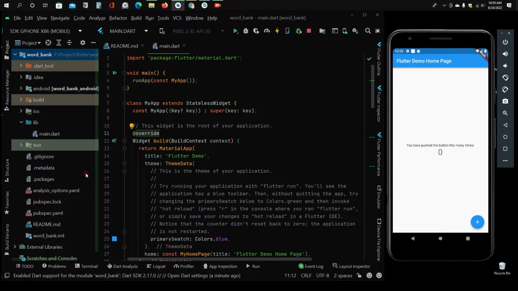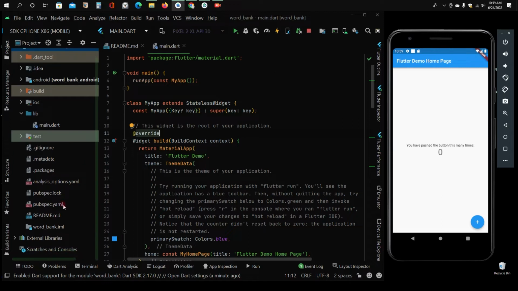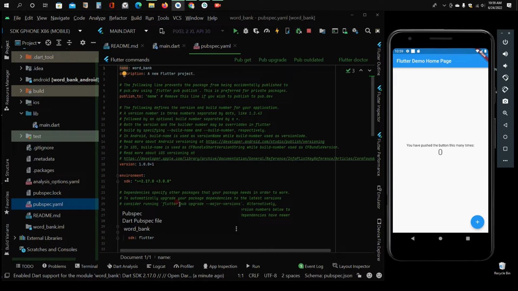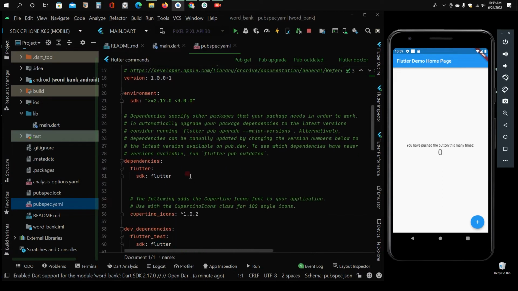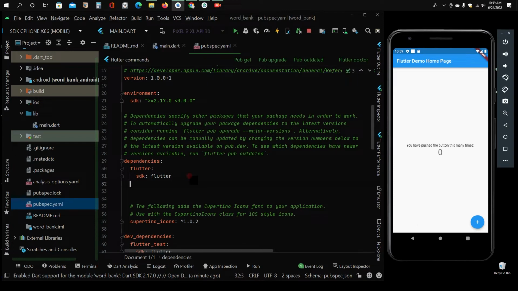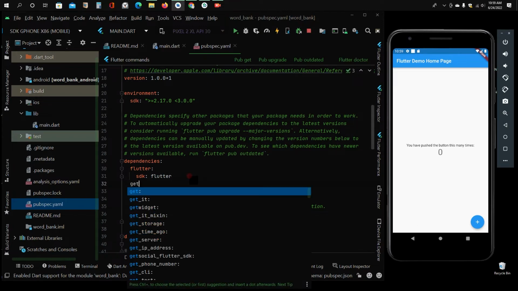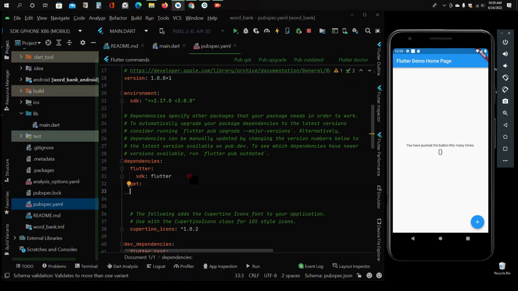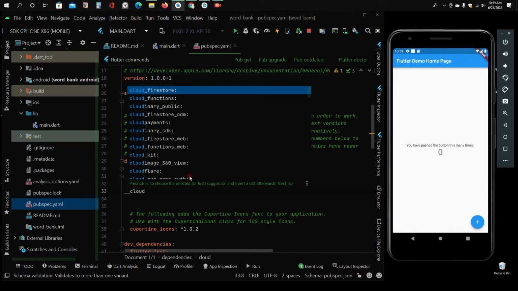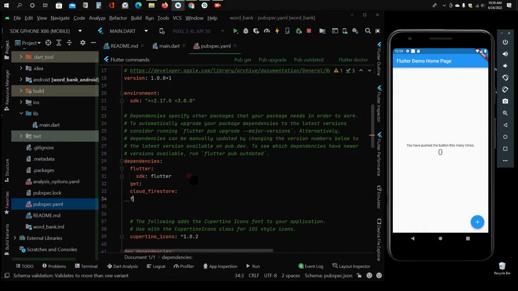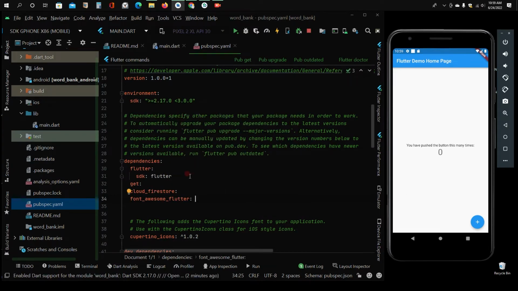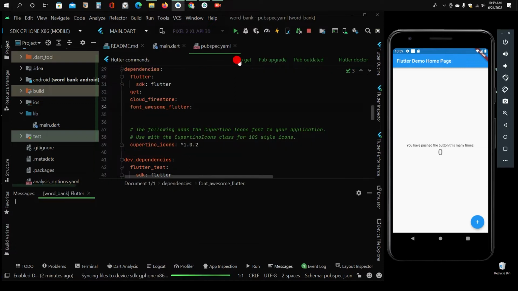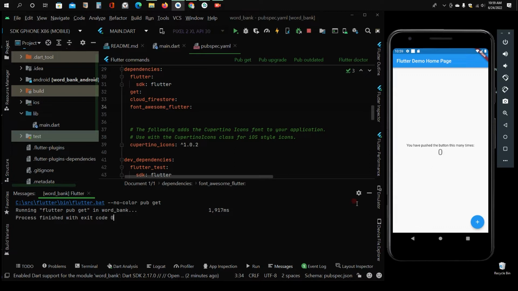At first we will add some dependencies in the pubspec.yaml file. Here we will add get, then Cloud Firestore and font_awesome_flutter. Then pub get, fine.